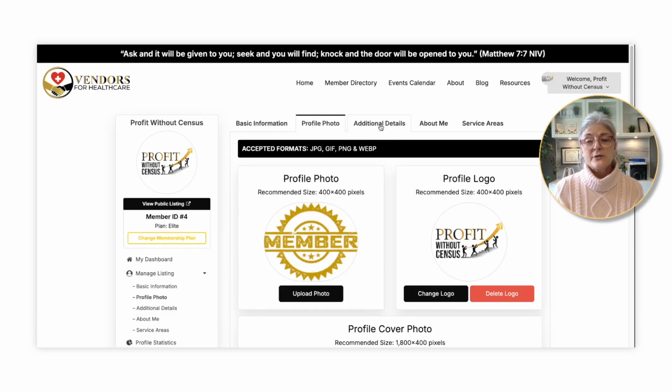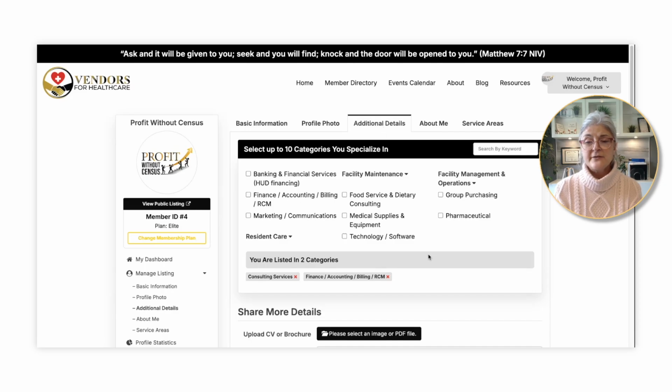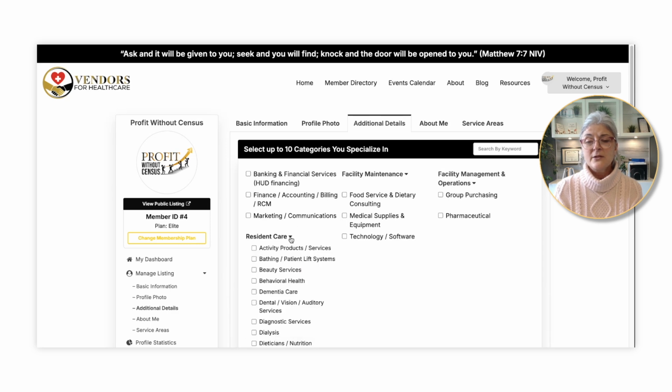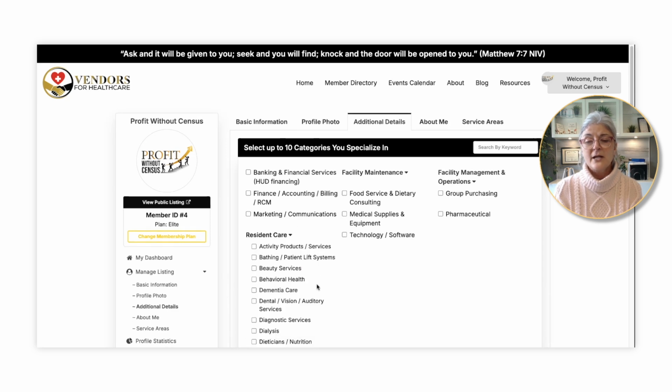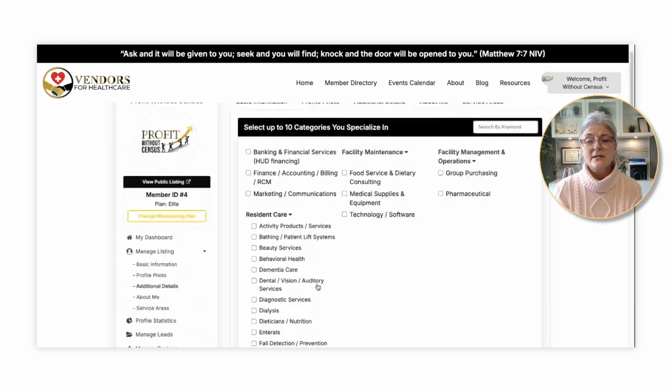All right, so we're going to go to the next tab, which is Additional Details. This is where you're going to select the categories that you specialize in. There are 3 areas that you need to focus on: resident care, facility maintenance, and facility management and operations. Each of them have a drop-down. So when you click the drop-down button, you are going to see all of the categories listed underneath that subcategory.